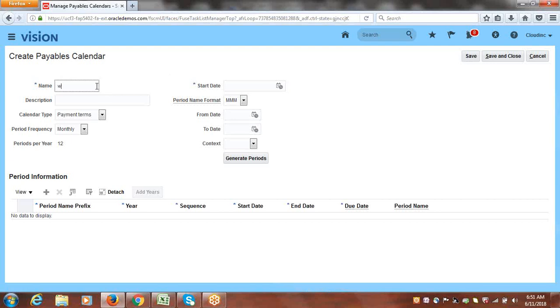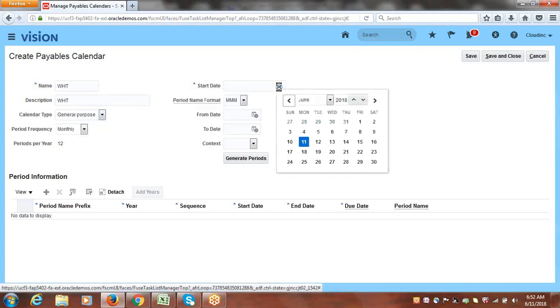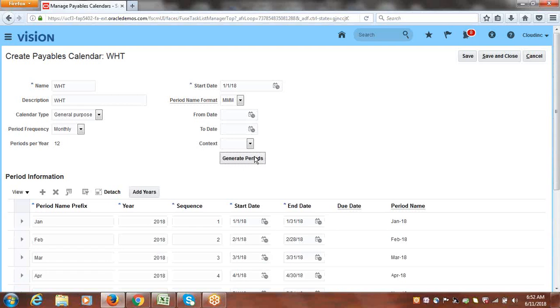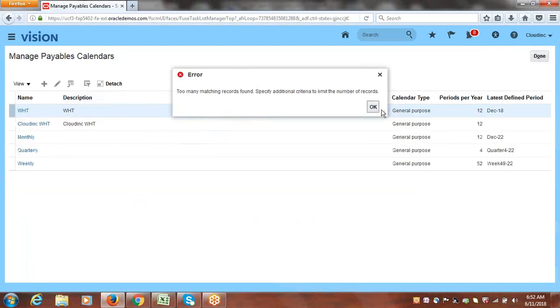Fine. Let's write the name as withholding tax. Calendar type is general purpose. You can go with the start date as the 1st of June. Now you can say generate periods within this payables calendar. Click on generate periods. Periods are generated. Now you can say save and close. Okay, done.